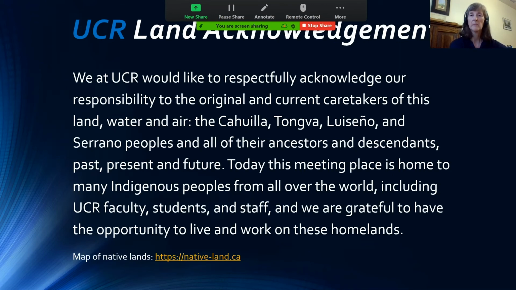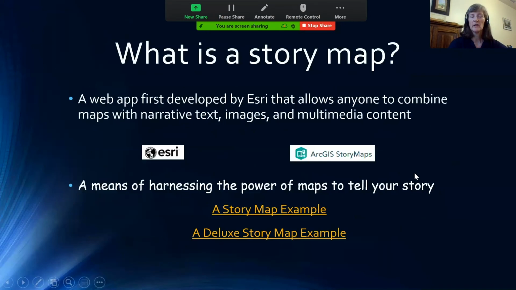And at the very bottom of this slide, there is a link to a map that one of my colleagues let me know about, and it shows the distribution of native lands throughout North America, I believe, maybe other parts of the world as well. So if you are in a part of the world that's not Riverside, at some point you may want to follow that link and just see who has come before you on the space you currently occupy. Okay. So what is a story map?